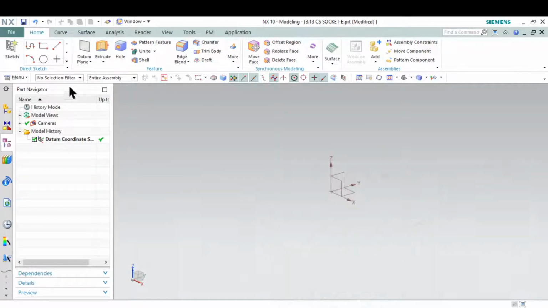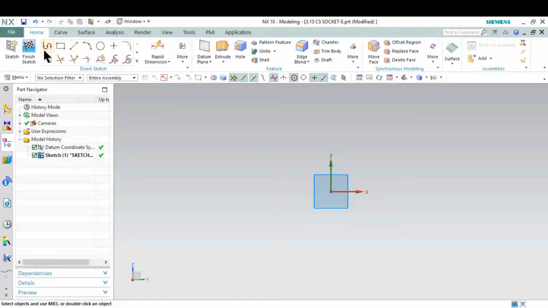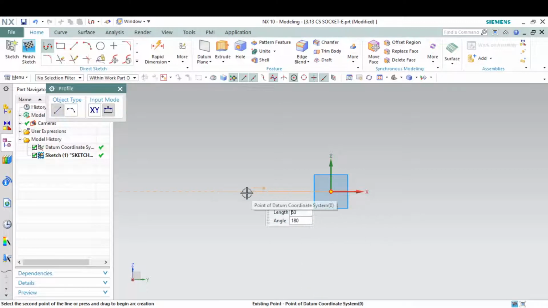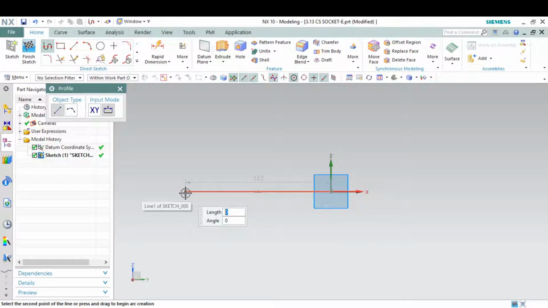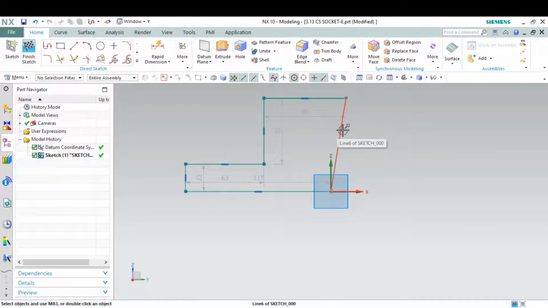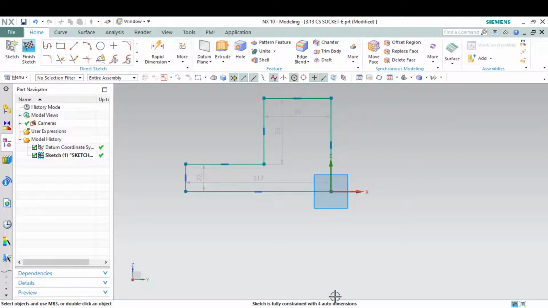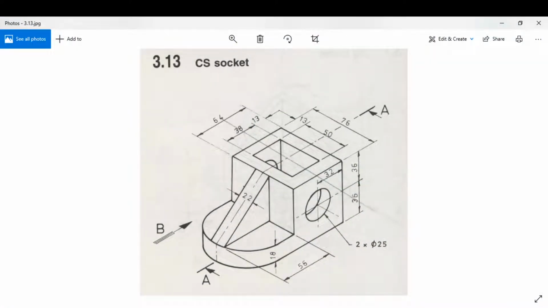Minimize and then click sketch, click this plane, and then click OK. After that you click on this profile, just this point to this, to this, this, and this, also this, to this. Click this, right click, click this, and vertical. After that I will give the dimensions of this model.